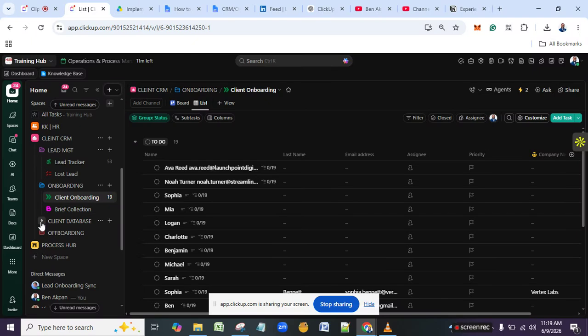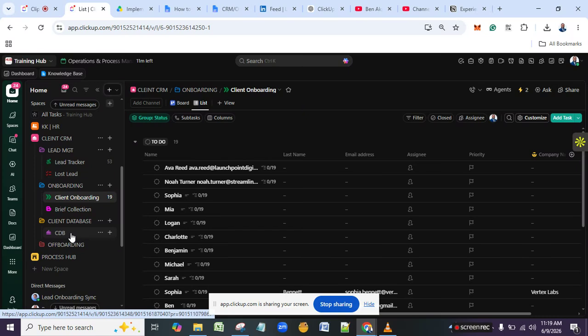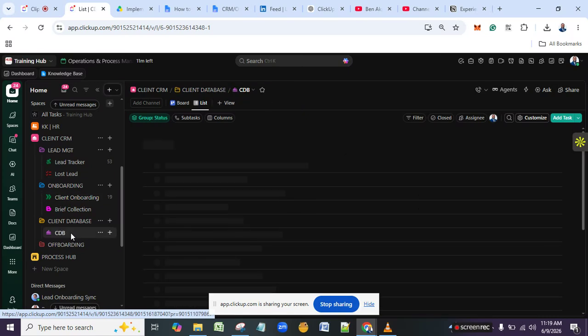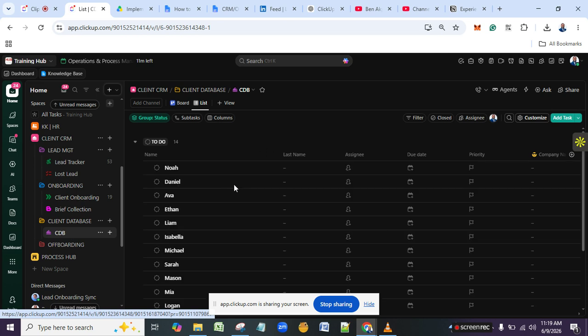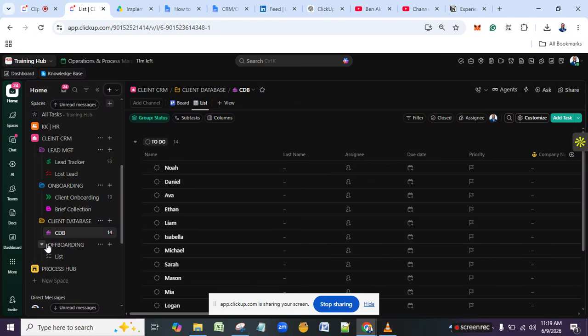Now we'll move from here to what we call the client database. So we have all the CDB here. All the client databases that we are currently working with will be here, and we create automation around that. These are the clients that we are currently working with, and they have their different statuses. For any reason, if we have done the work and the client doesn't want to continue with the services, we move that particular client to offboarding.